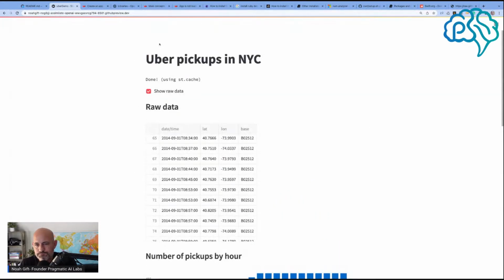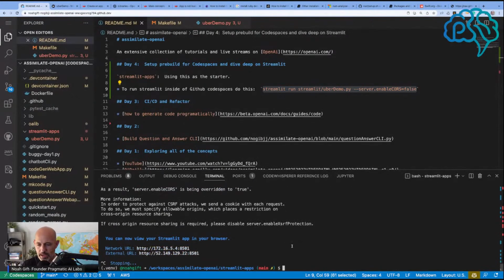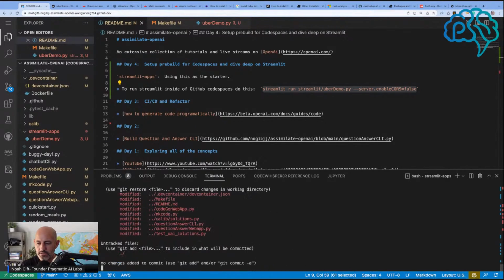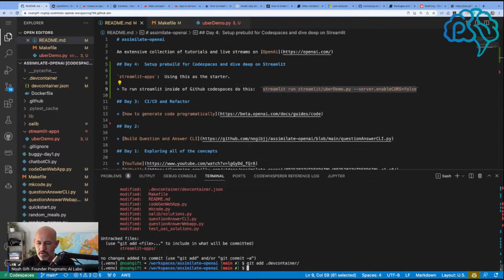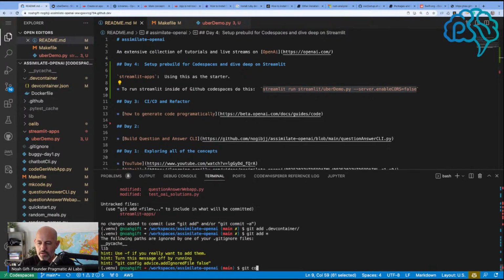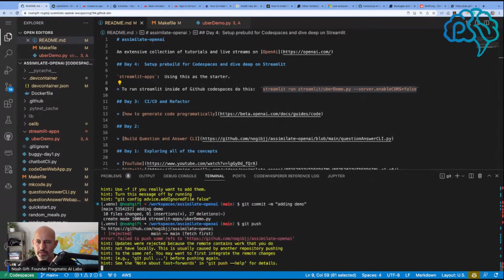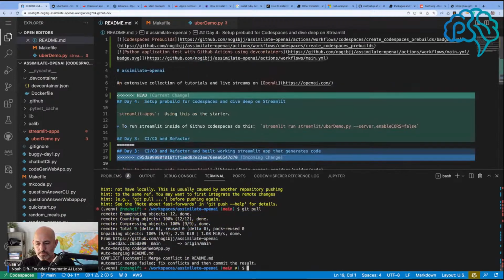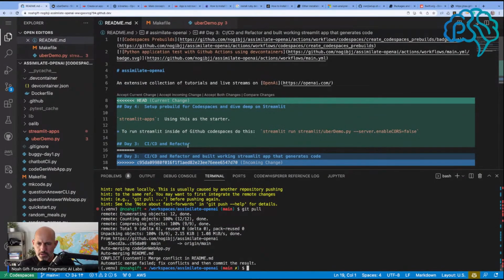But that doesn't mean I'm not glad I did it, but I think I'm going to check that in. So say git status. Ooh, stuff in here. Git status. Git add .devcontainer. Git add everything. Adding demo. So probably what I would need to do then is start to tweak this demo a little bit. And in order to do that, what I'll need to do is open the merge editor.